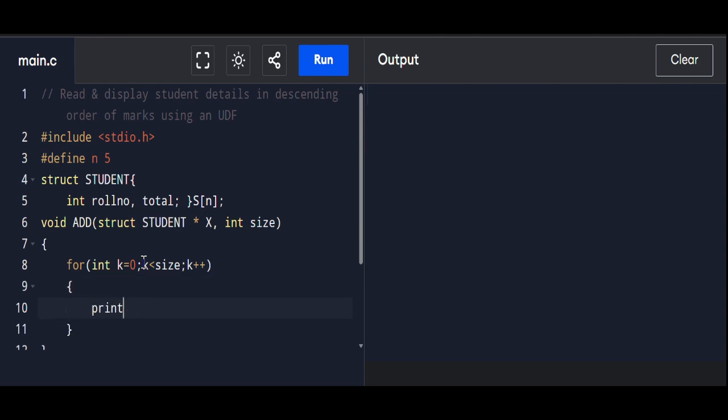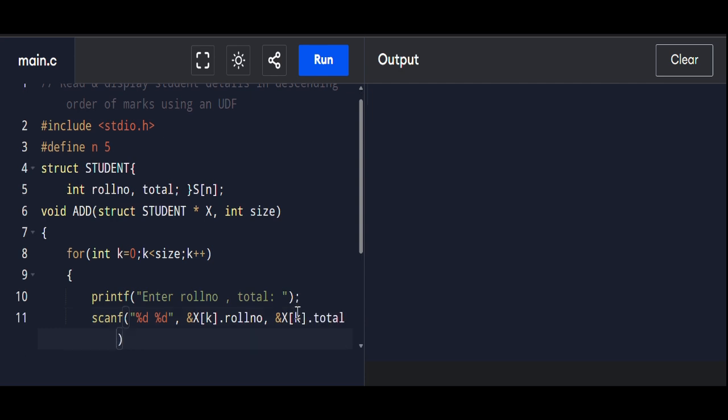So let's say, enter roll number and total marks. Let's give a common prompt, and for both the values we'll have a read happening here. Both are integers, so I'll have a format specifier and read the elements as x of k dot roll number and address of x of k dot total.